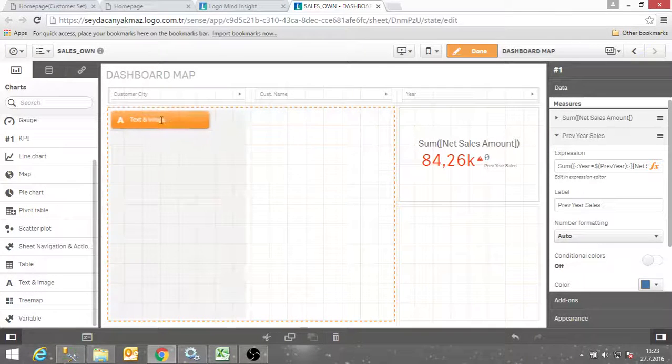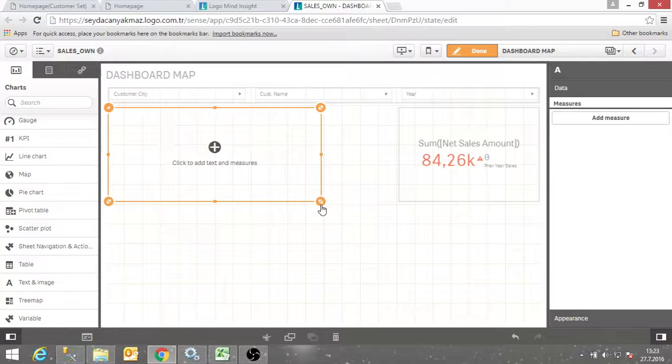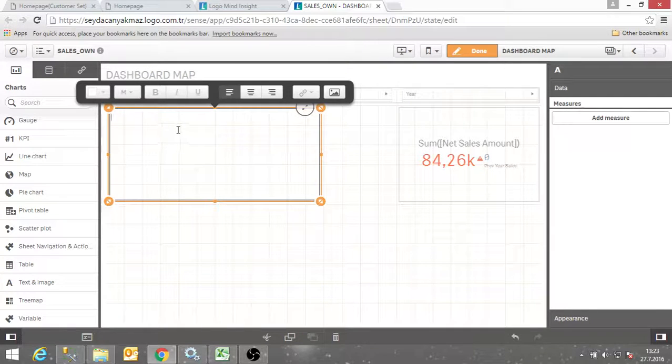Text and image object is a bit different from KPI. You can use a PNG or JPEG picture in this object, and you can add a text, you can add a measure, and you can use a background image for it, and you can add a link to this component. To create it, I dropped the object to my sheet and I will write something on it.